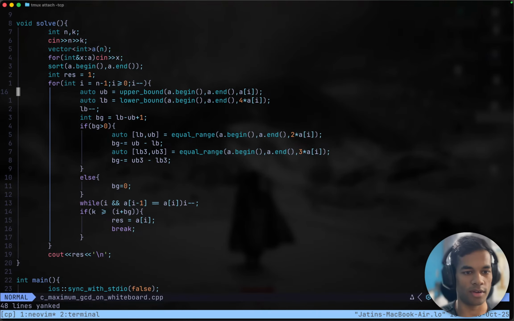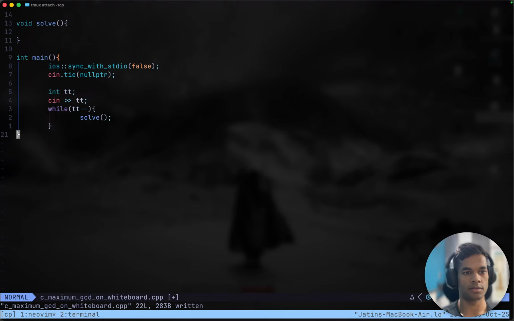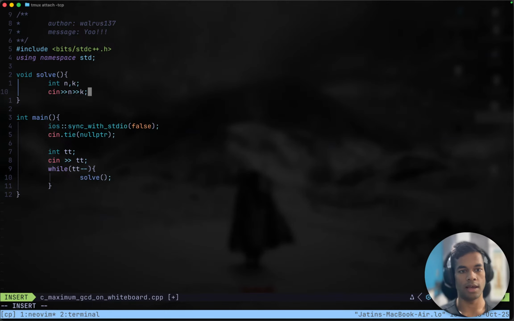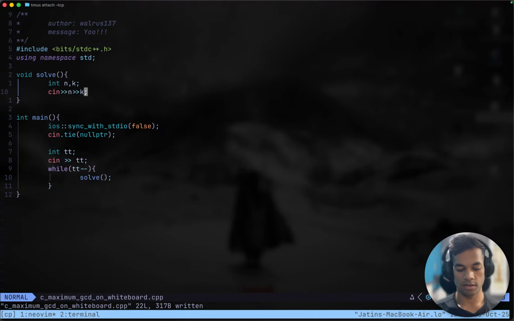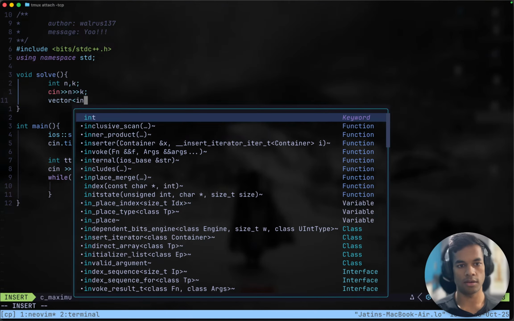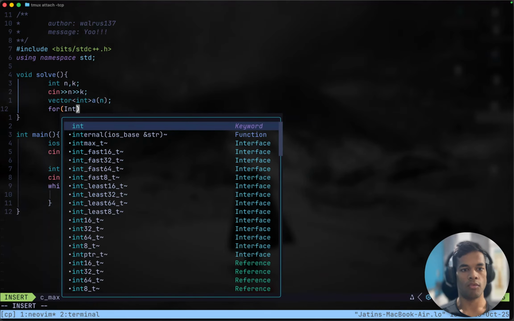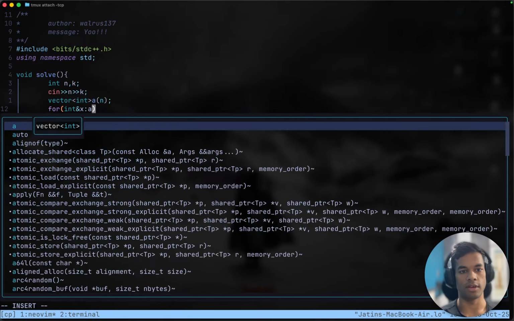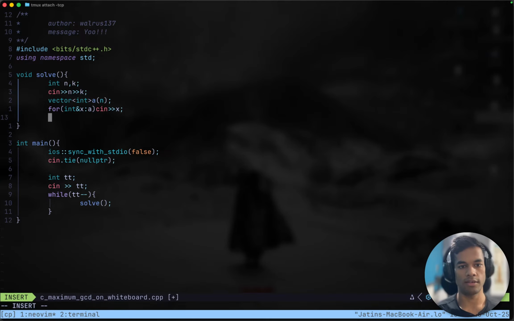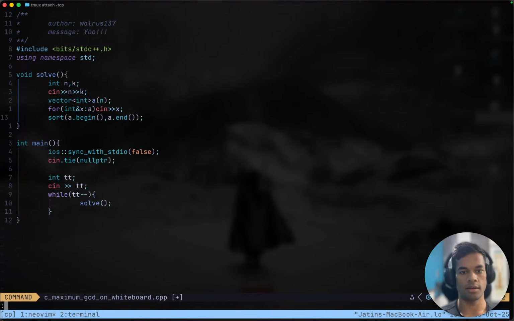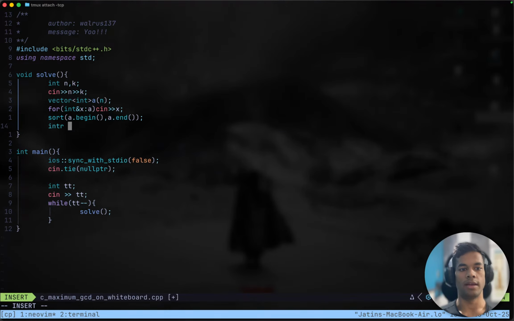Okay, so something is wrong. Let's rewrite the whole thing. We have n and we have k, n and a, n and k. Let's fill our vector a of size n, and for int reference x in a, take input into x. Now this is filled. Sort a.begin and a.end, sort this whole thing.